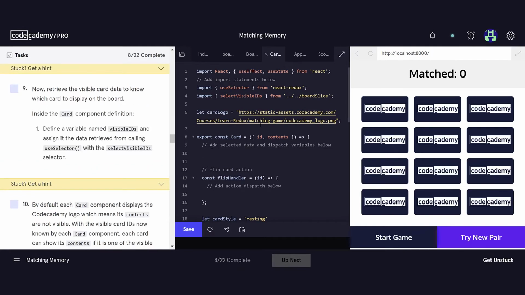We can now move into the component definition to retrieve the array of card IDs. Here we will define a variable, visibleIDs, and set it to useSelector with selectVisibleIDs as the argument.